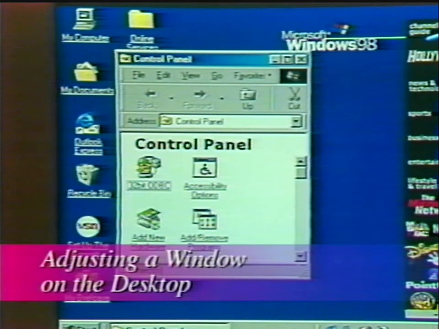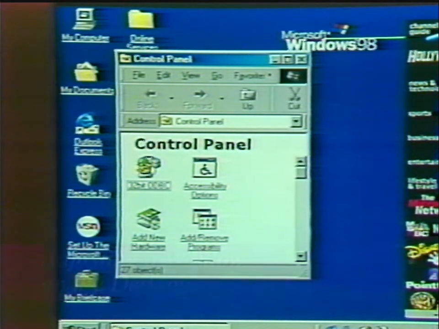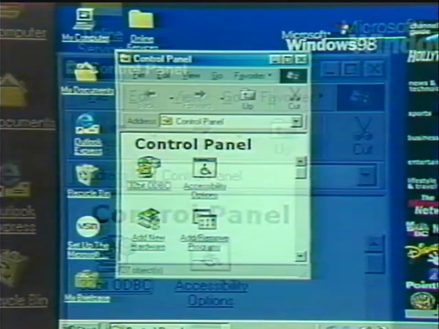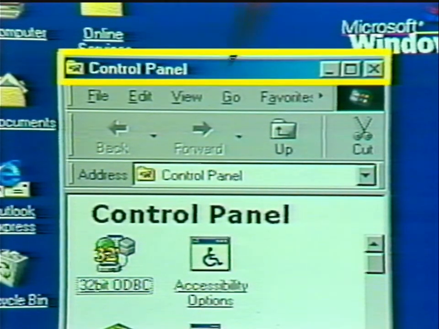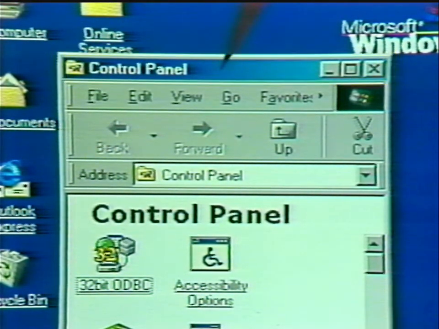Adjusting a window on the desktop. Once a window is open on the desktop, there are several things that you can do with it. One of the most obvious is that it can be moved around the screen. Let's look at this window close up. Notice this bar up here. This is called the title bar. It displays the name of the program or file that is showing inside the window. We'll show you what these buttons do over here in just a moment.